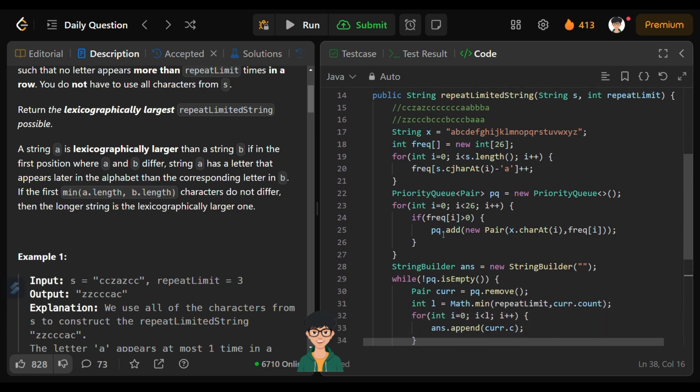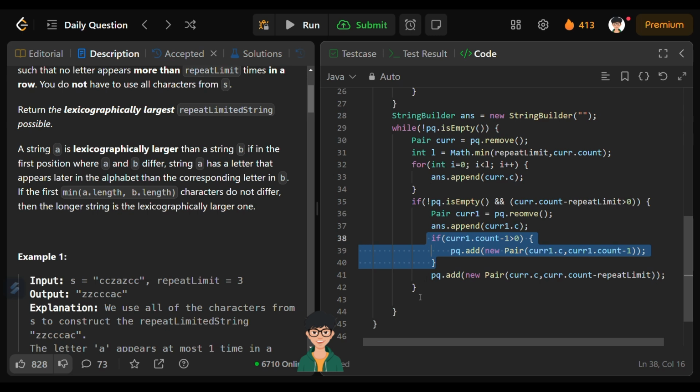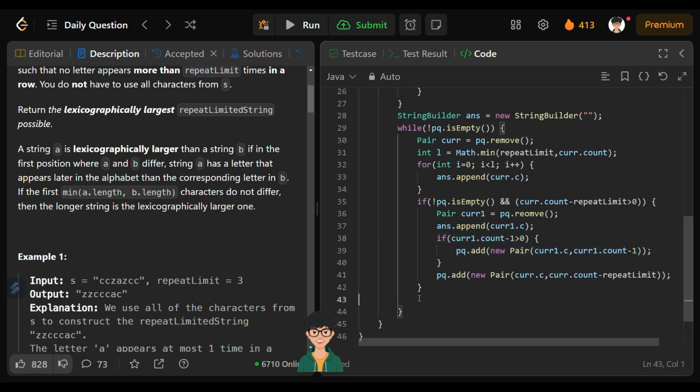Okay, let's try to run it. At last we will return the string: return answer dot to string.